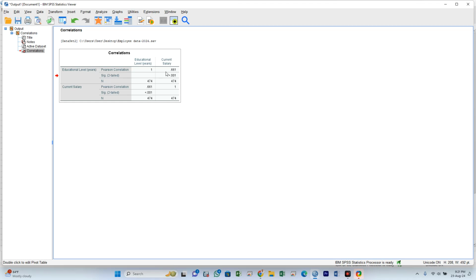Strong correlation. Perfect. That is a strong correlation because it's falling between 0.5 and 1. So we can see here the correlation coefficient that we have is strong. It lies between 0.5 and 1. So this is a strong correlation.